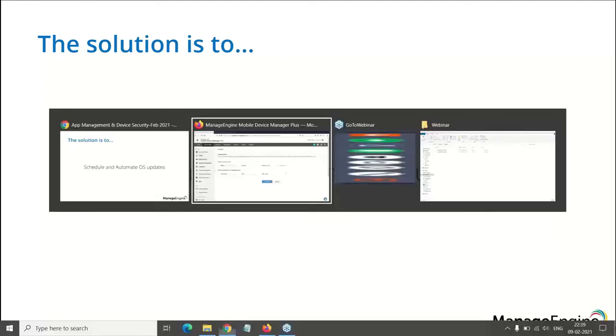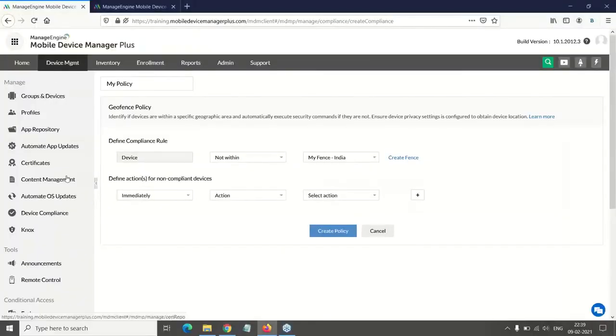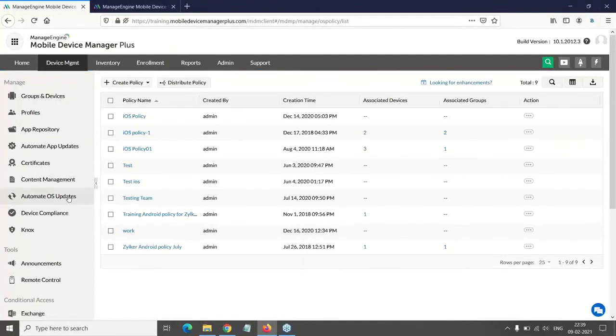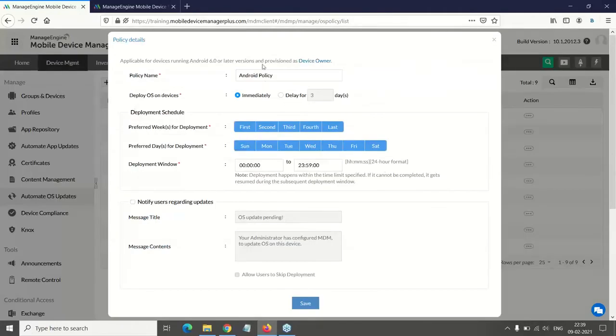To configure this, you need to move to device management and automate OS updates. Here you can just click on create policy, choose the platform, and choose whether to deploy the update immediately or delayed for a certain number of days. And you can also choose your deployment schedule, that is, when the deployment should begin.